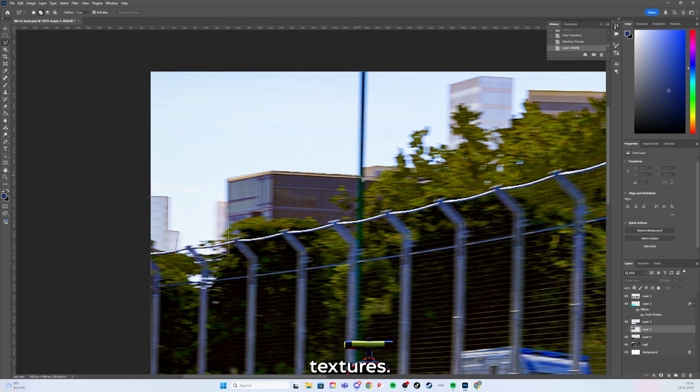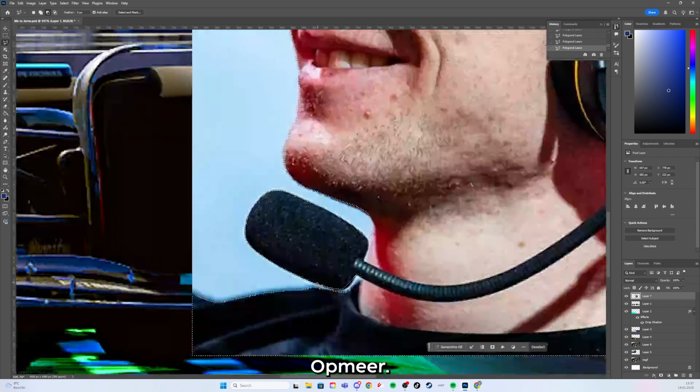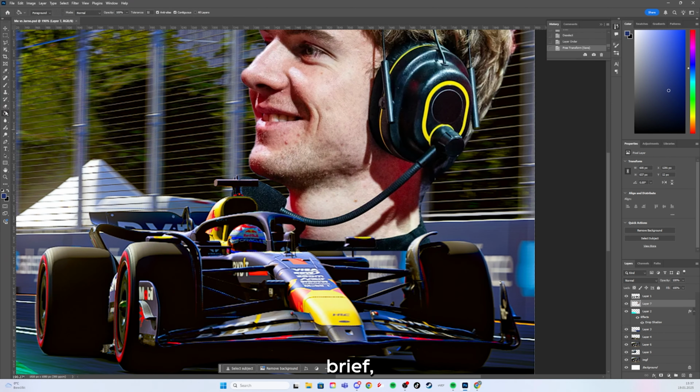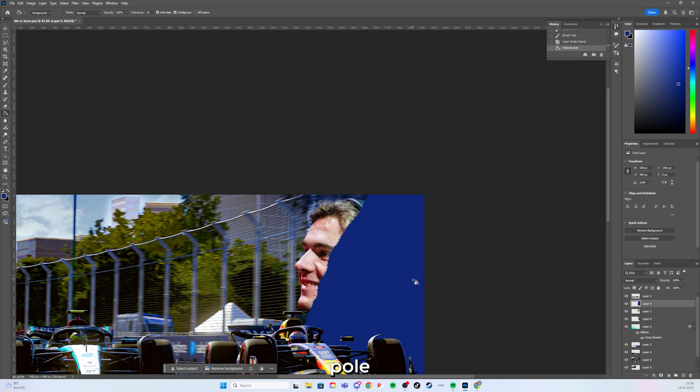Track surface, we then add some clouds in the background for just a bit more texture and realism, as the game I've used to take this shot in is quite unrealistic. We then add the two-time esports world champion Jarno Opmeer, as you could see from the brief, trying to beat an esports pole position lap.